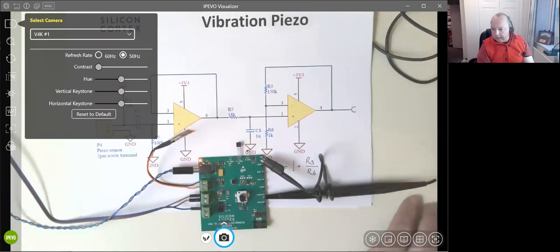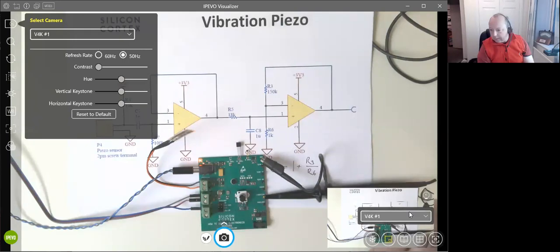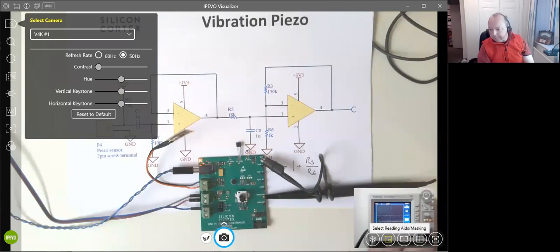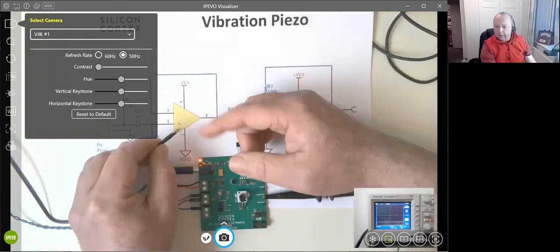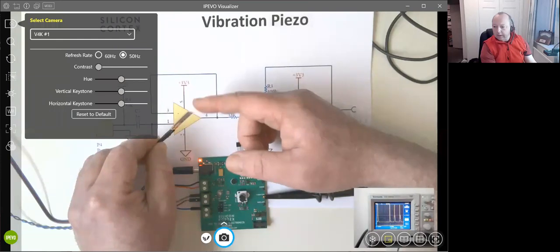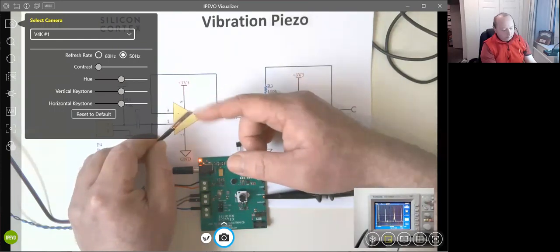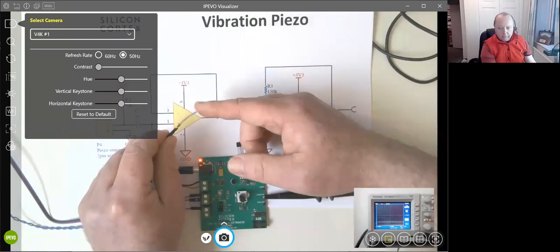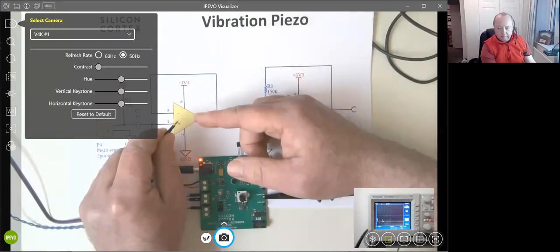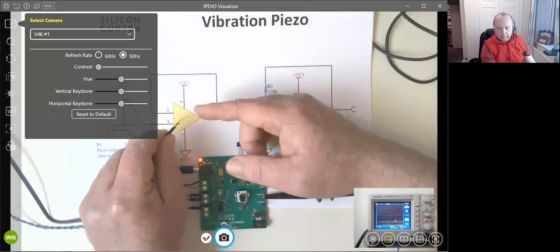Now you get that idea, I can just drop this camera in here. There we go. And there's a small camera in the bottom right-hand corner. So as I give it a flick, you can see that it's responding. But with these piezo sensors, if I do it gently, see, it hardly responds at all.